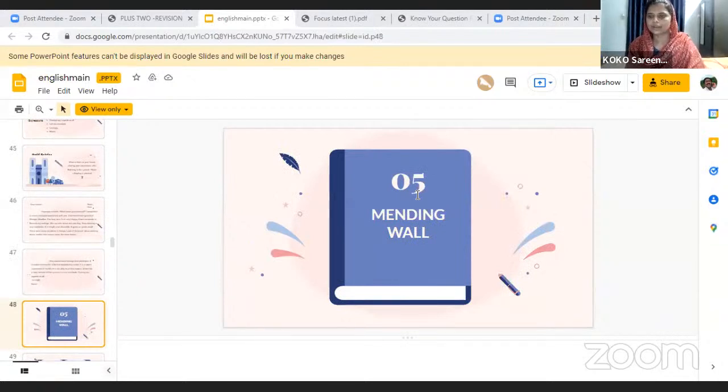Now coming to the next unit. The next unit is Heights of Harmony.